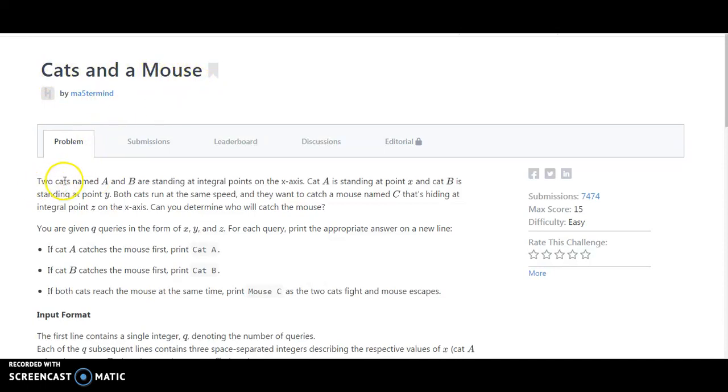The two cats named A and B are standing at integral points on the x-axis. Cat A is standing at point x and cat B is standing at point y. Both cats run at the same speed and they want to catch a mouse named C, that is hiding at the integral point z on the x-axis. Can you determine who will catch the mouse?